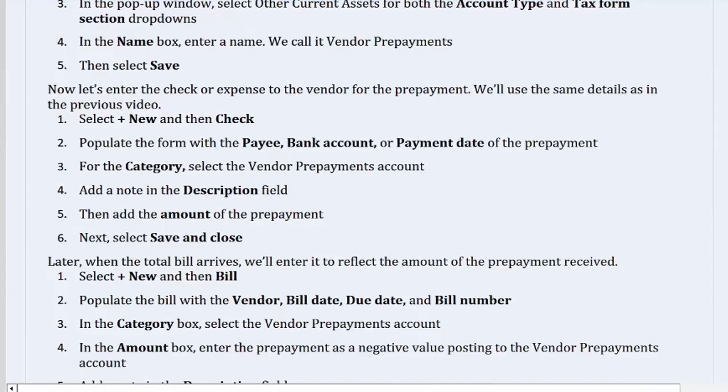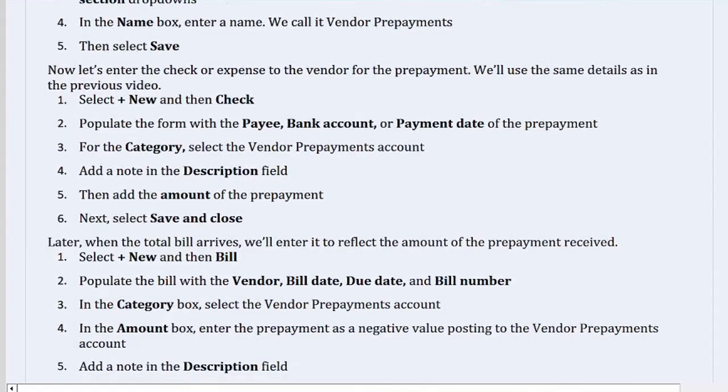Populate the form with the payee, bank account, and payment date of the prepayment. For the category, select the Vendor Prepayments account. Add a note in the description field. Then add the amount of the prepayment. Next, select Save and Close.